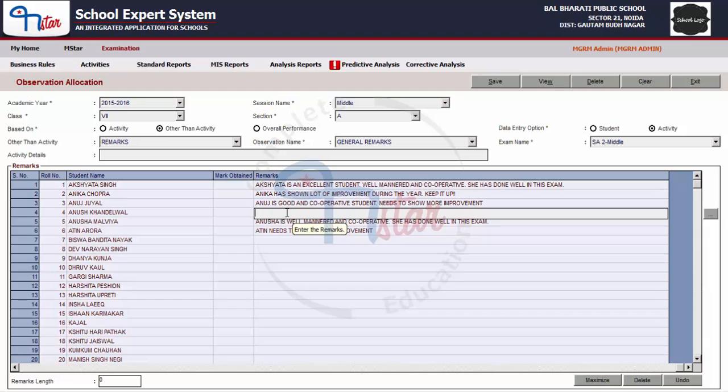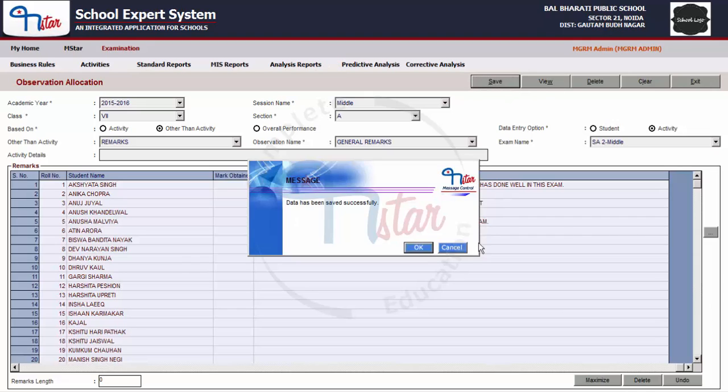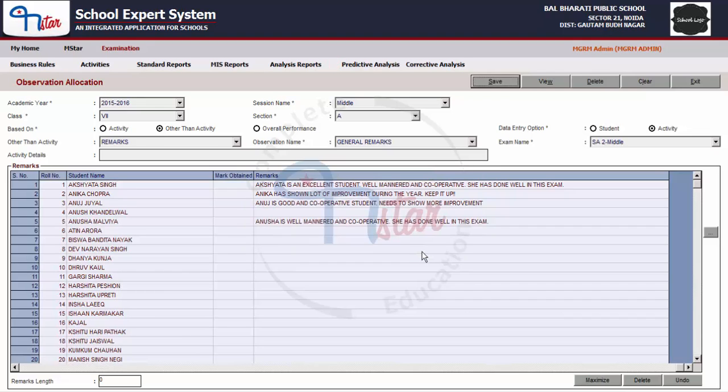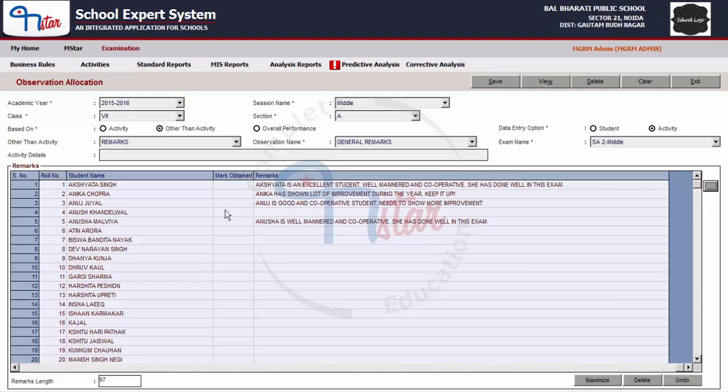As you see, the remarks as entered against the student disappears. Another simple way to remove the remarks is just click on the row and remove the remarks using the backspace or delete button from the keyboard. Click on the Save button to save the details and click OK on the data saving confirmation message. Let us again refresh the grid and see that the remarks are removed.